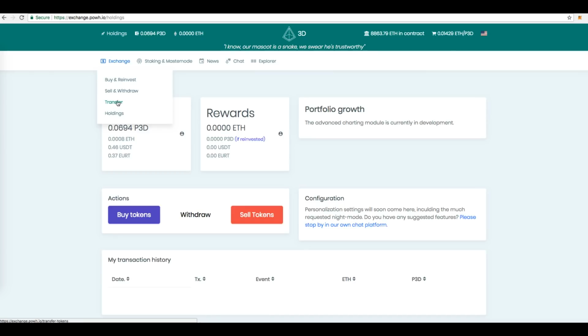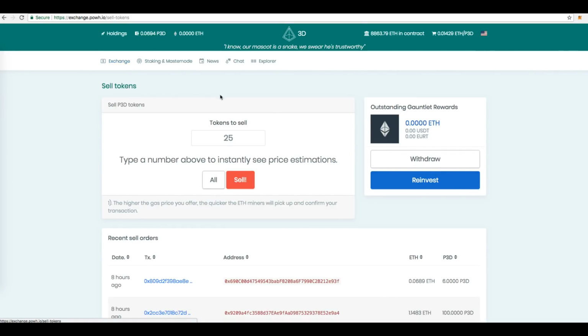Next we'll go to sell and withdraw. Bing, hit that. And here we already showed you how to sell, so let's talk about the withdraw side. It gives you the option to either reinvest or withdraw. Once you have these rewards, you're going to reinvest them or withdraw them. So we want to withdraw.